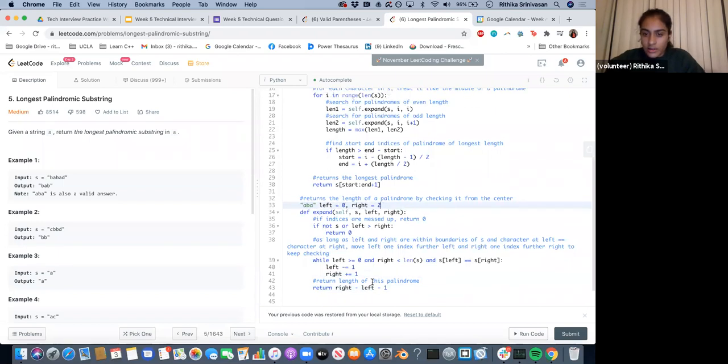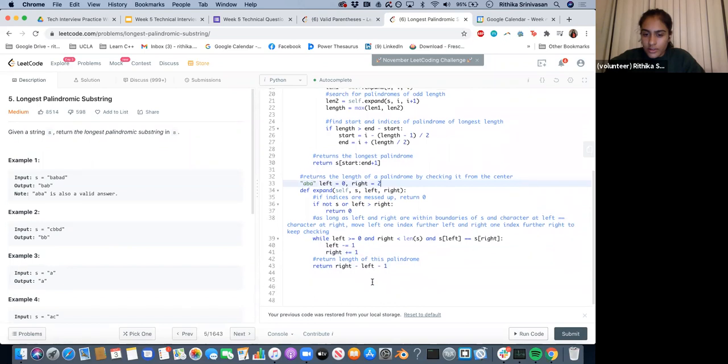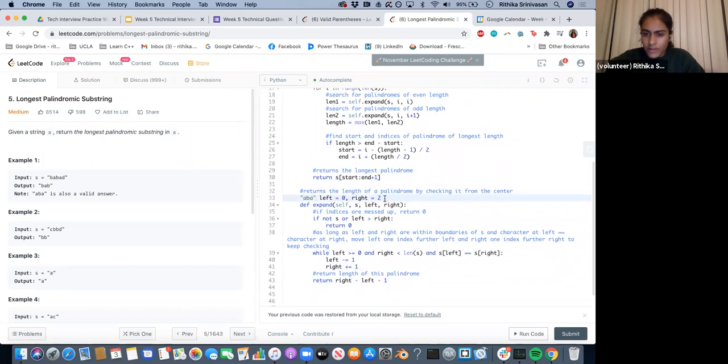And then, but that's confusing. I don't know why you have to do right minus left minus 1. Oh, I know why. It's because in this while loop, it'll go through it again. I think it increments it one more time.